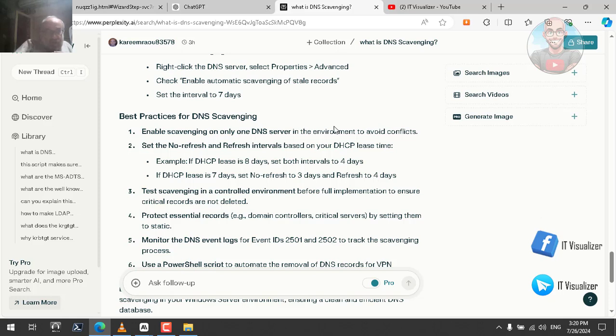This is strange. Okay, this is one good thing to note, because actually I did it on both DNS servers. Set the refresh and non-refresh intervals. We have seen this, 7 and 7 days, but make sure that the DHCP lease is 8 days, just to make sure that the IP is not changed during the non-refresh interval. It is by default 8 days on the DHCP, so you don't need to worry. Okay, this is one thing. Test the scavenging in a control environment.